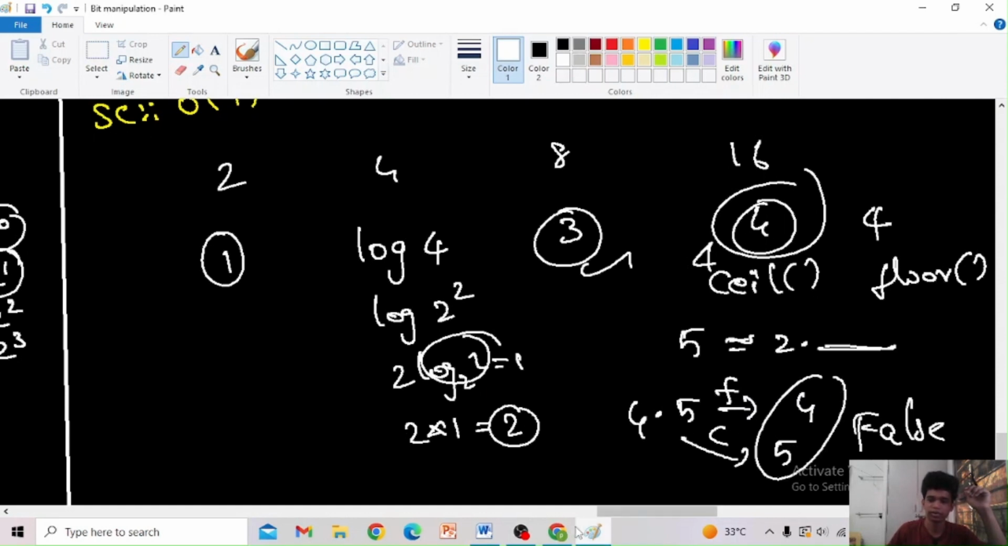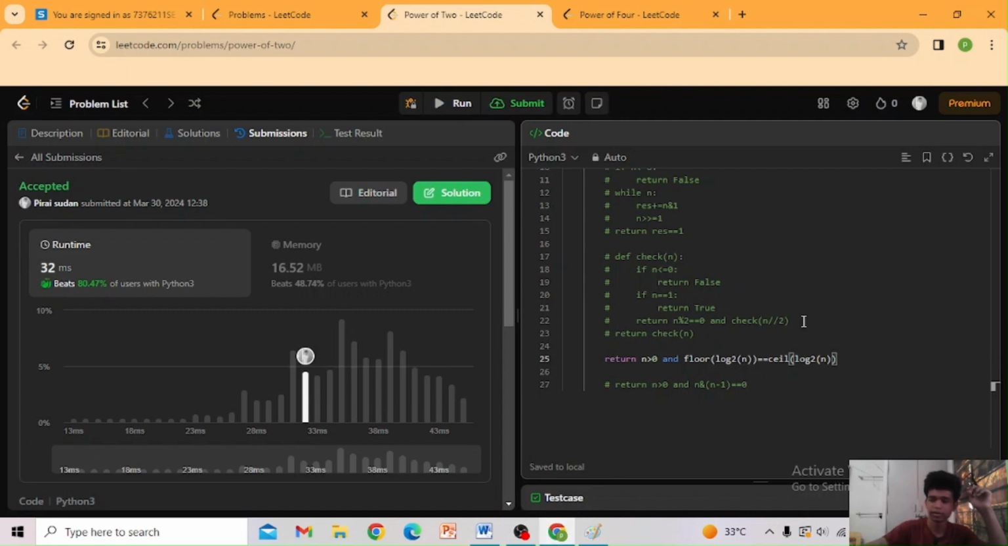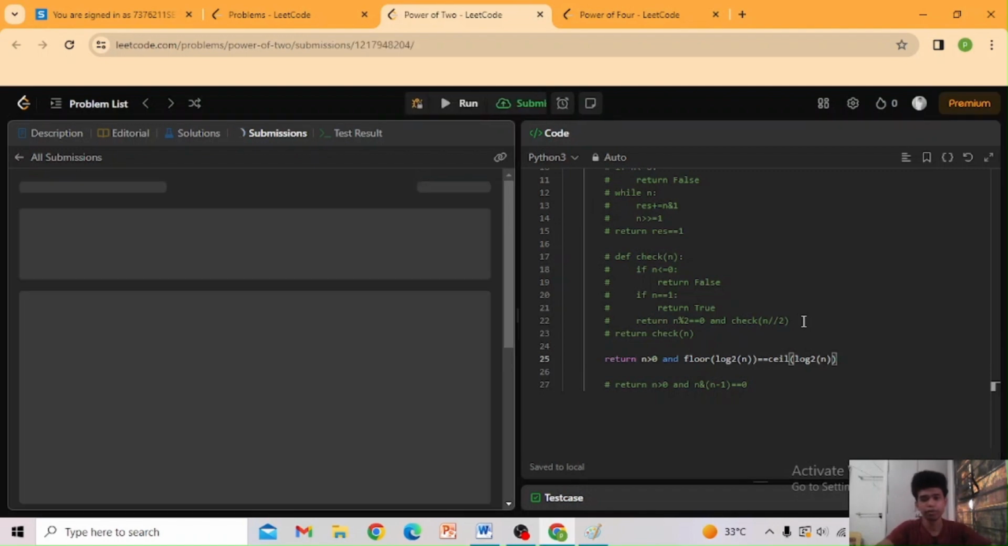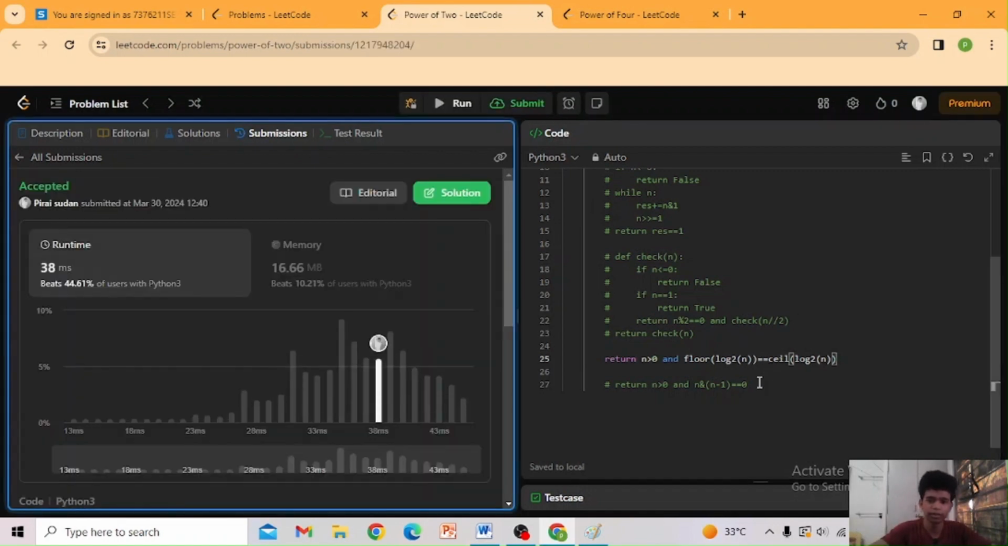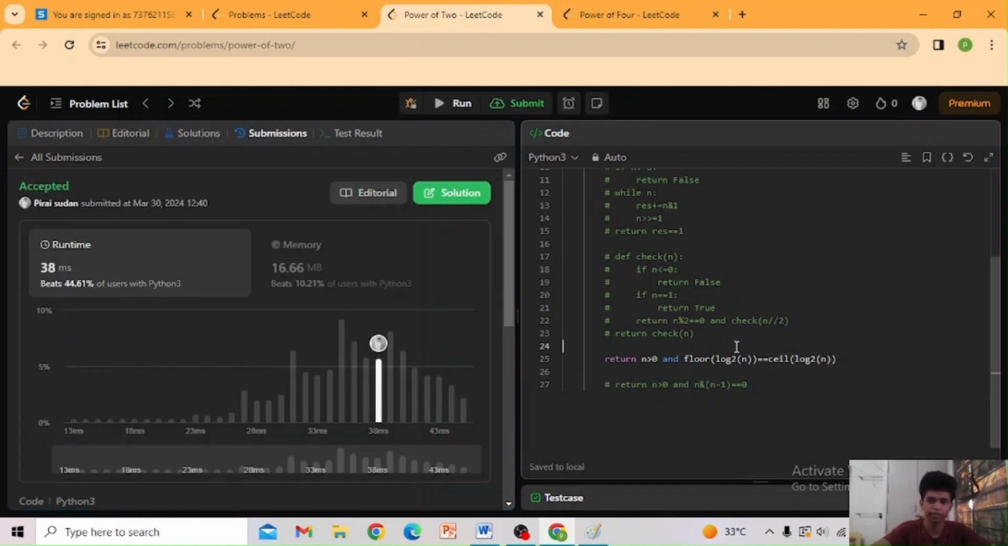This is my fourth and last approach. Let me submit it. It is an inbuilt function approach, right? So don't prefer this approach. We want to prefer the bit manipulation approach, right? It is submitted successfully. Thank you.